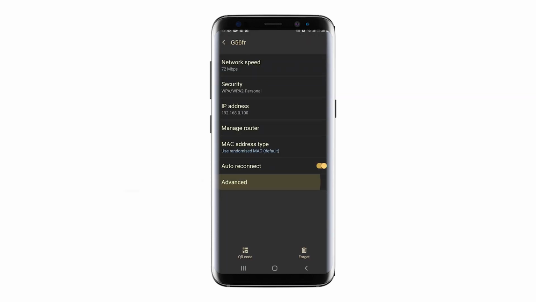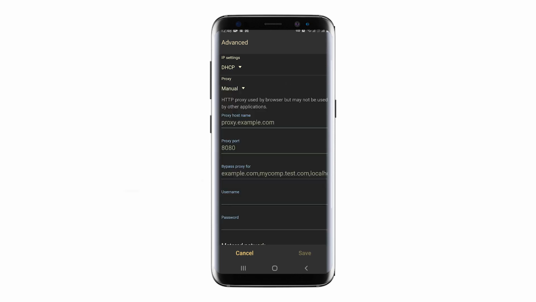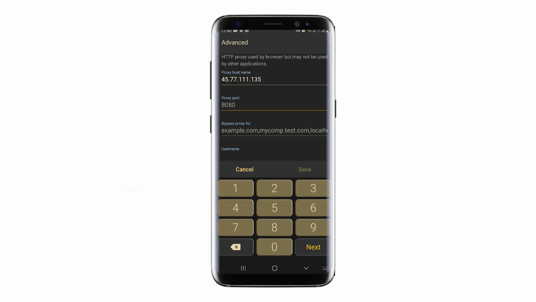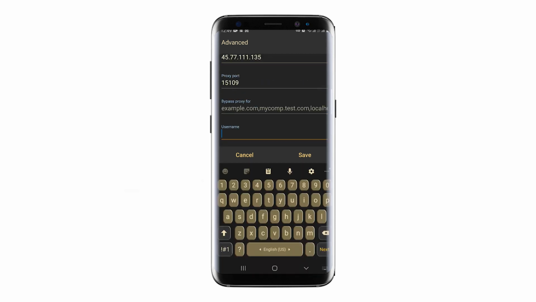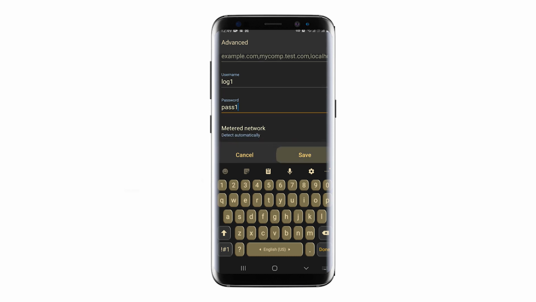Navigate to the Advanced section and select Manual in the proxy settings. Enter the proxy IP and port in their respective fields. For a free proxy, you can save the changes here. If you have a personal proxy, provide the username and password in the designated fields. Once all the necessary details are entered, click Save to apply the proxy settings.